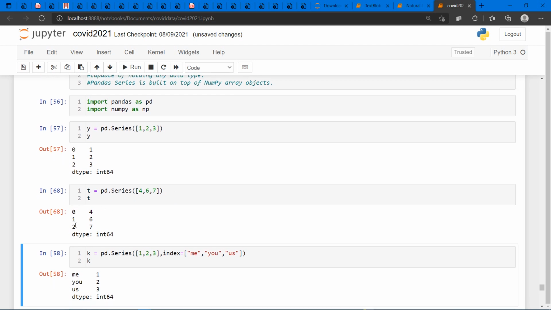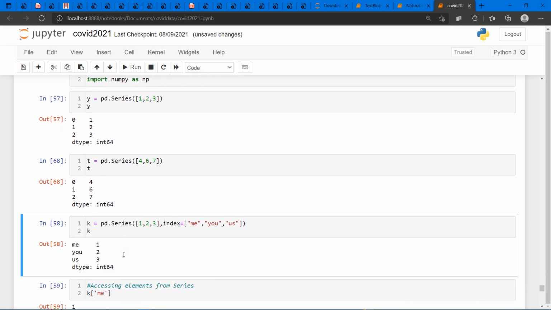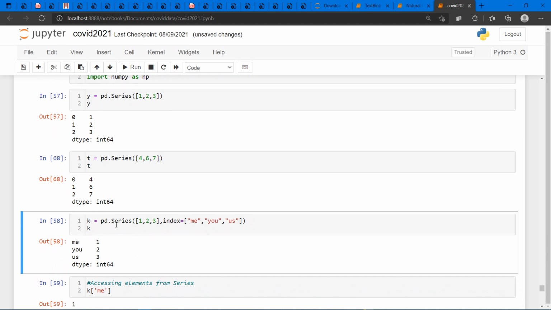Now, what I did here was pd.Series. Instead of having the default indexing that comes with pandas, that's 0 1 2 3, you can index it with your own values. You can see here my index was set to me, you, and us. So here it has been indexed. Let's try that.